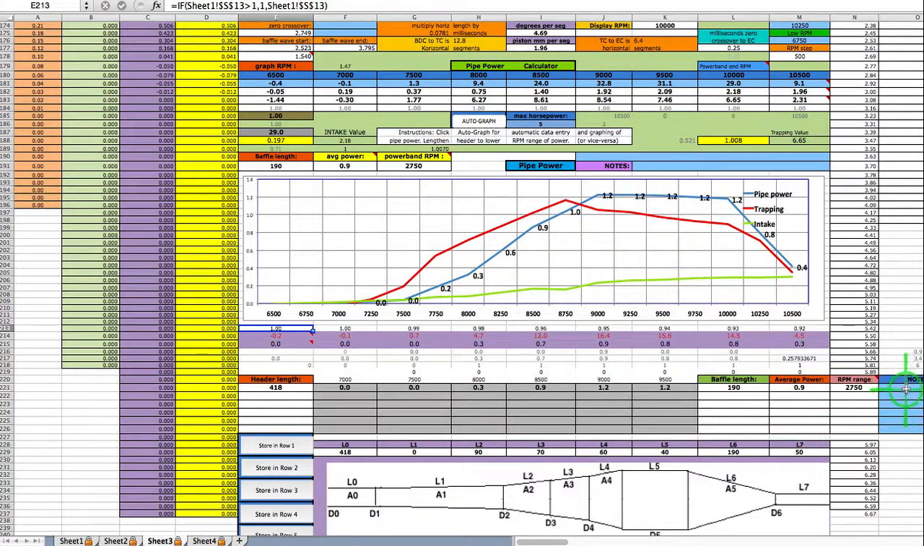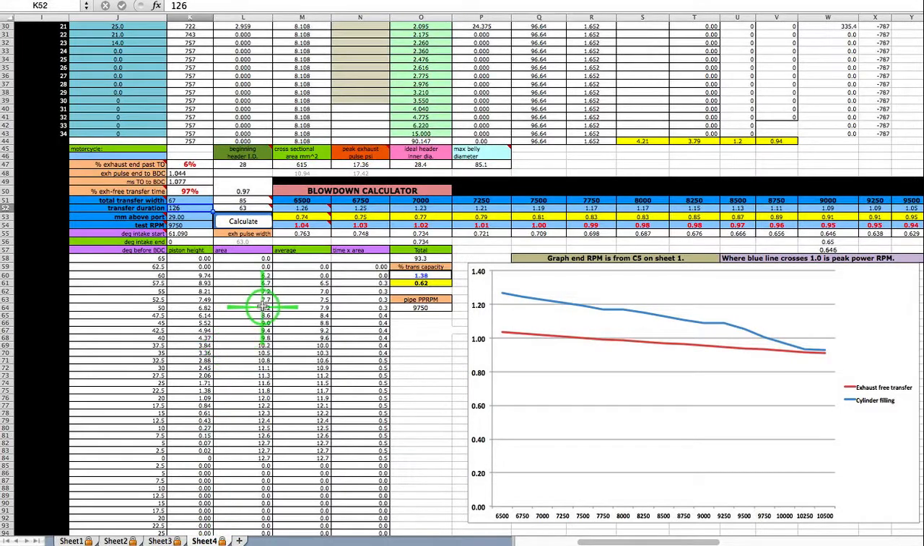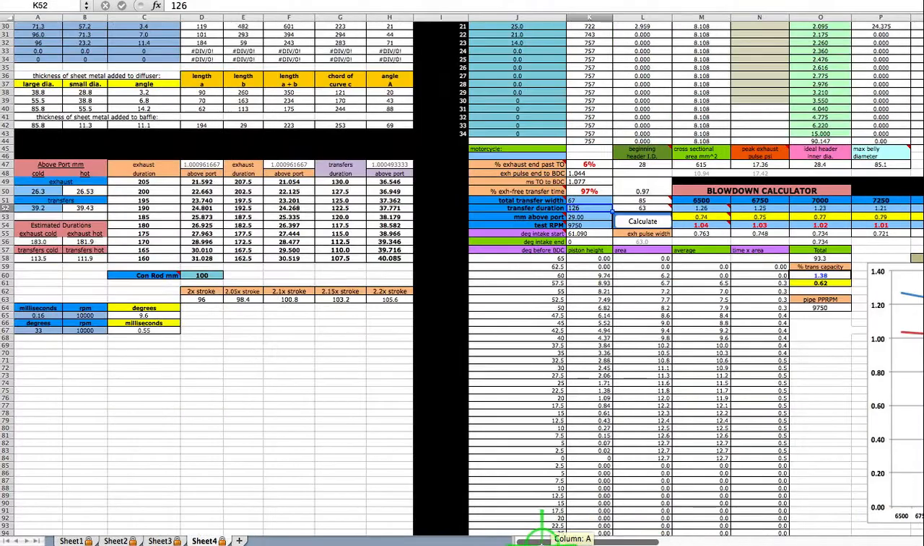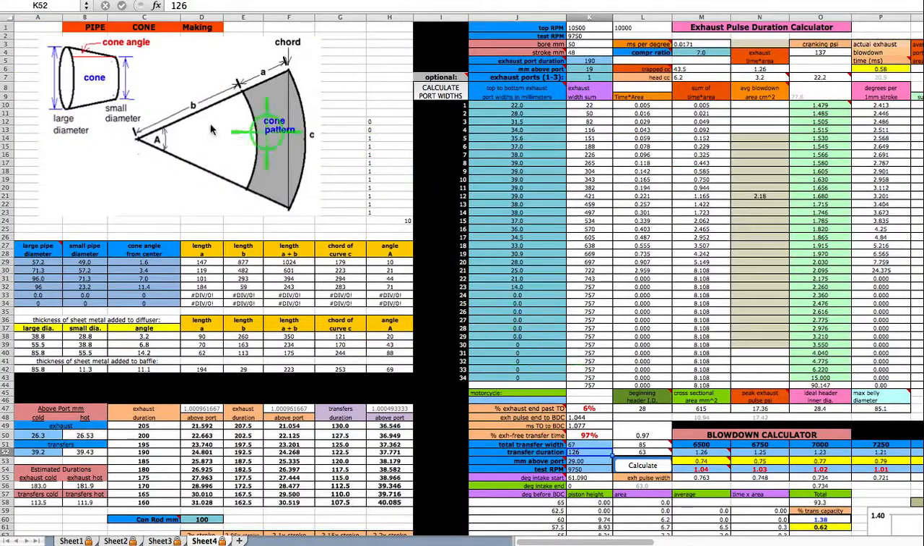And maybe if you want to take notes, you can click right here and you enter. Let's say that what we're changing is the belly length. So I would want to enter in what the belly length is as a note. And then going back to sheet 4, we have this section right here. And this shows you how to create the cone pattern.